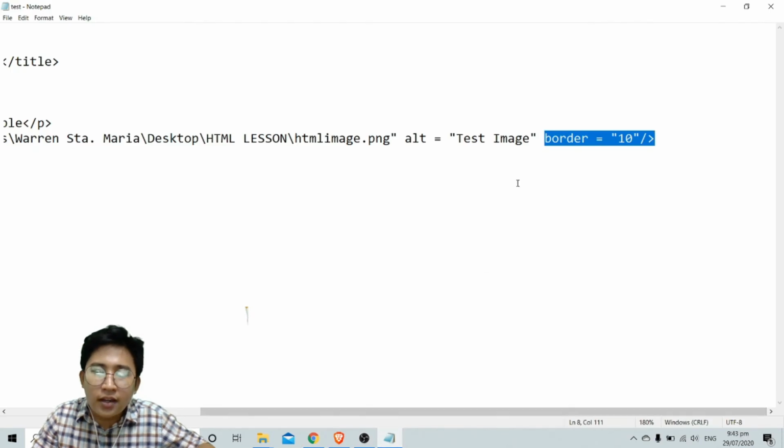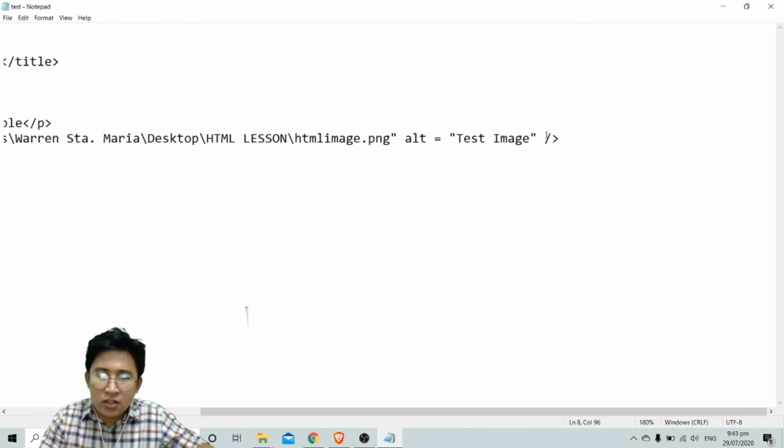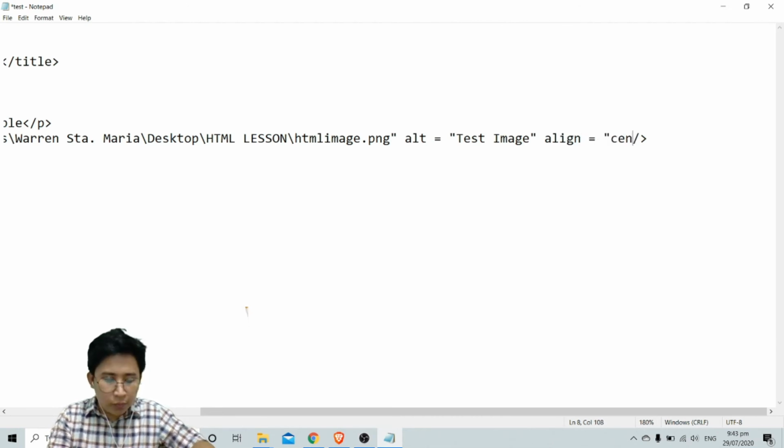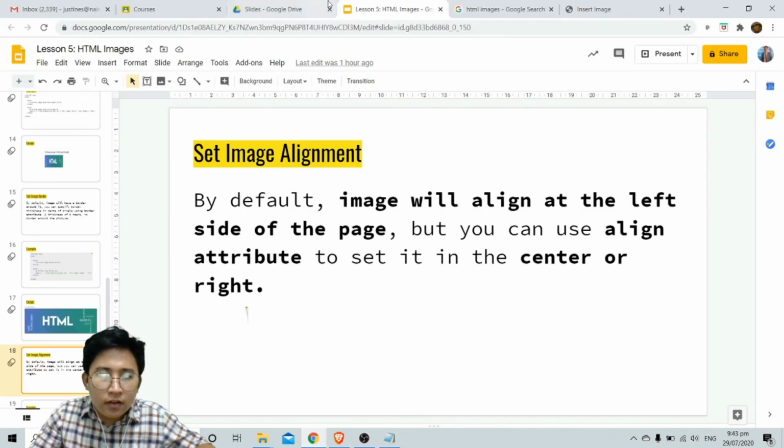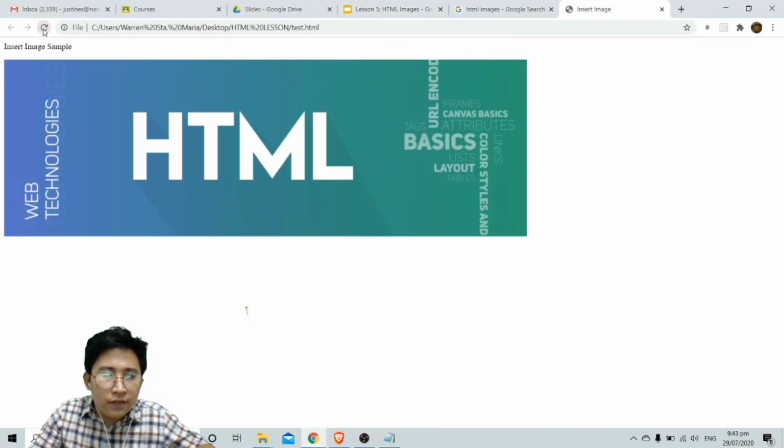So let's try. Let's say this is the border, so let's delete this border, and let's try align equals, and then let's say we want to put it in the center. So just put center here, and then go to file and save this. Let's go back here and refresh.